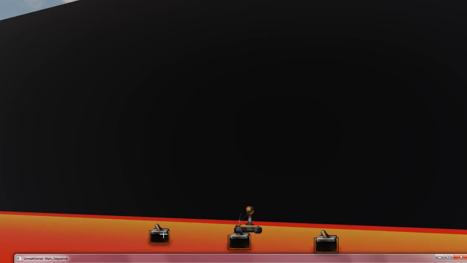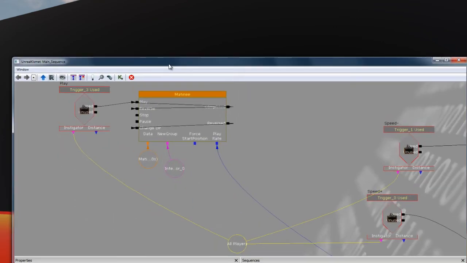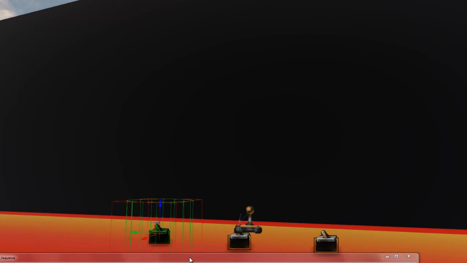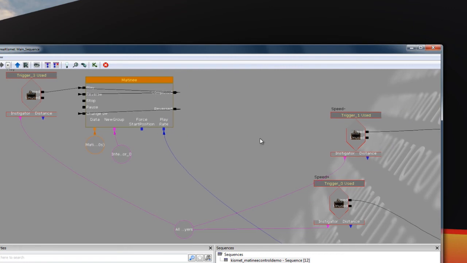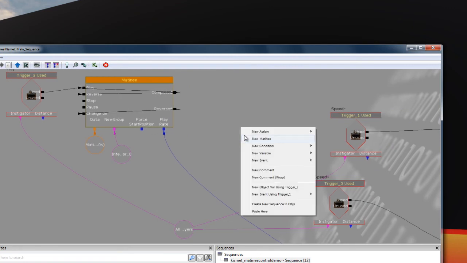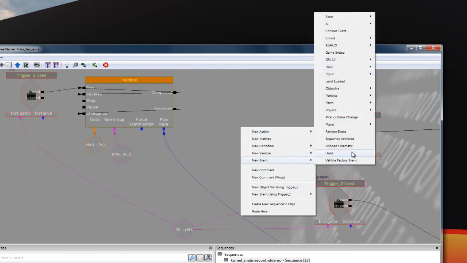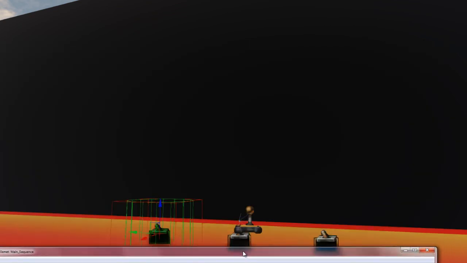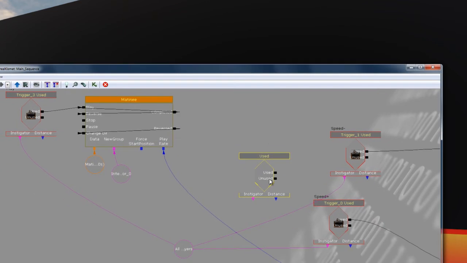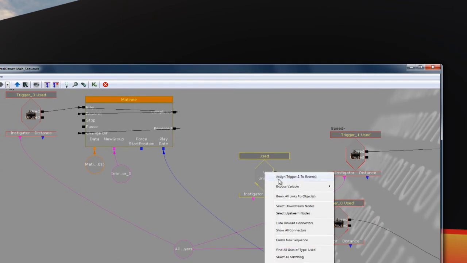First we have to set up 3 triggers in our level, and then we create, like if I click one of them here, well actually no, that's not necessary. We don't actually need to create variables for the triggers. What we need to do is create a new event, a used event, and you see it's just like this. And then what we do with one of our triggers selected, we can assign it to the used event.